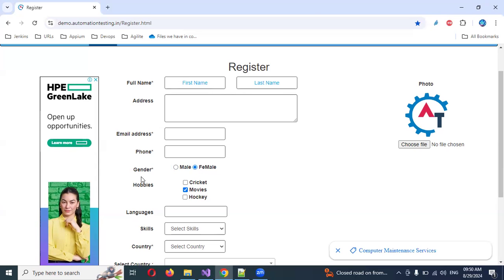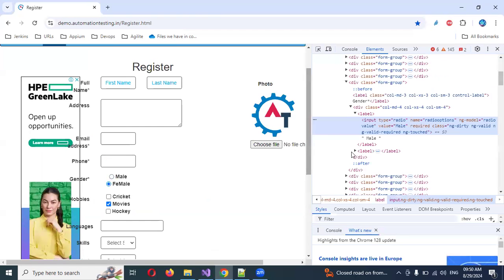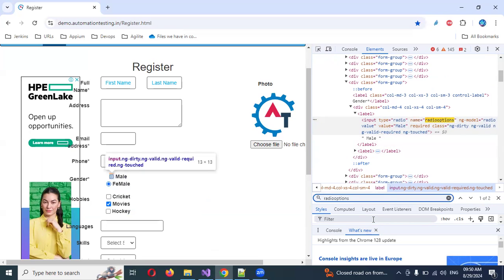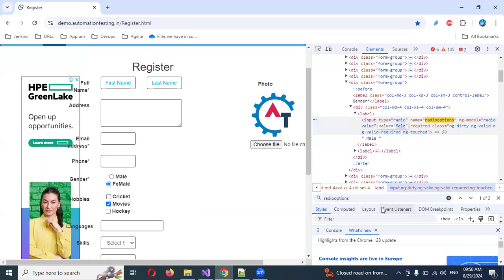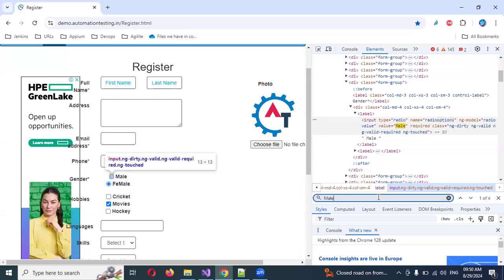If I inspect this specific element, you can see the type is radio and the name is options. If I search by the name, we have two radio options. If we go for the value attribute, then for direct mail we have four attributes.